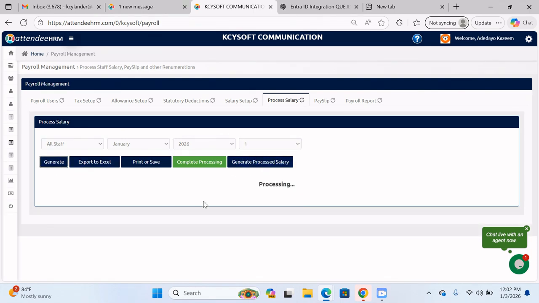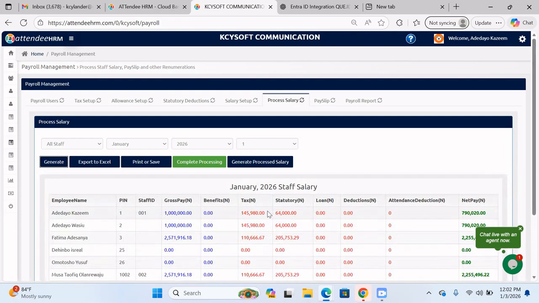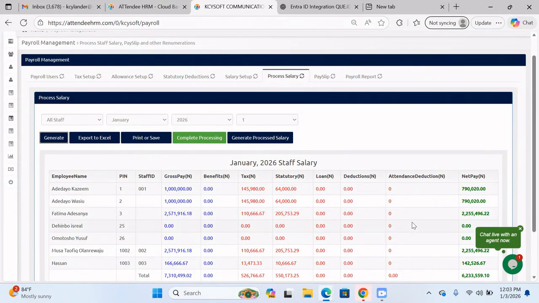Let's select this, and then we click on generate. So with all the settings that we put in place and all the configuration, we'll be able to generate results and we get our net pay.